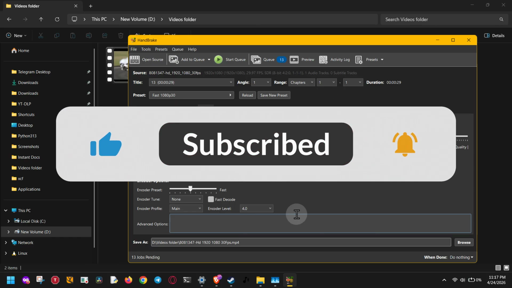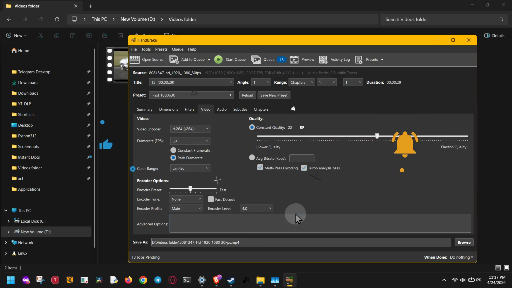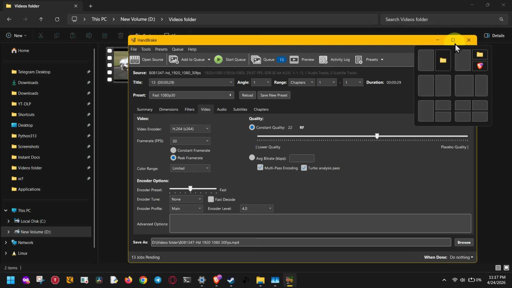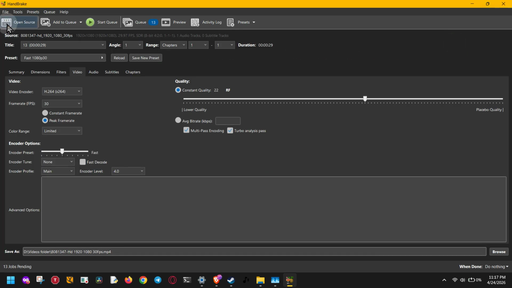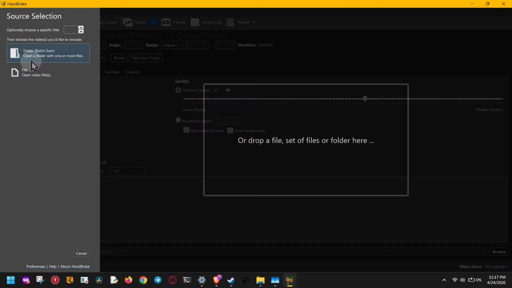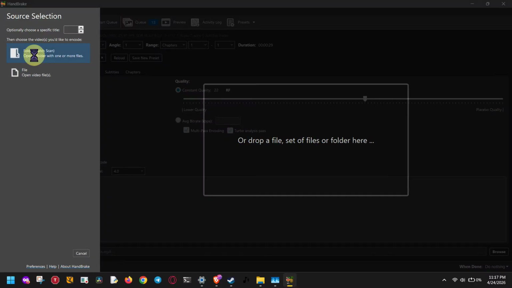Alright, let's get started. First, open Handbrake on your computer. Once it's loaded, the next thing you need to do is import your video. To do that, click on the file option and load the video you want to edit, or simply drag and drop it into the Handbrake window if that's easier for you.